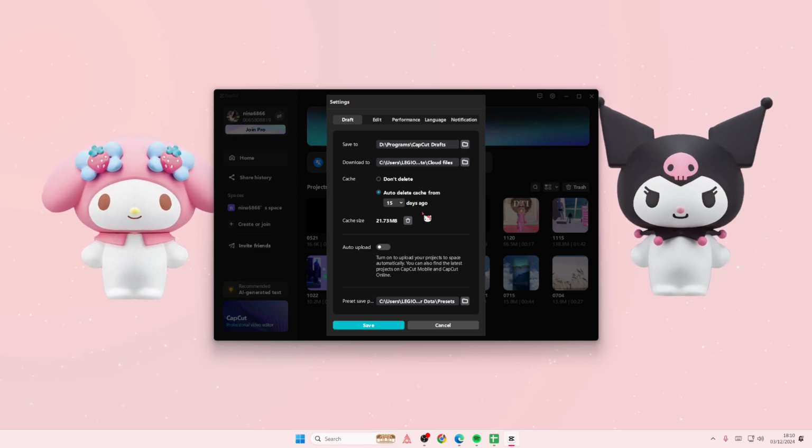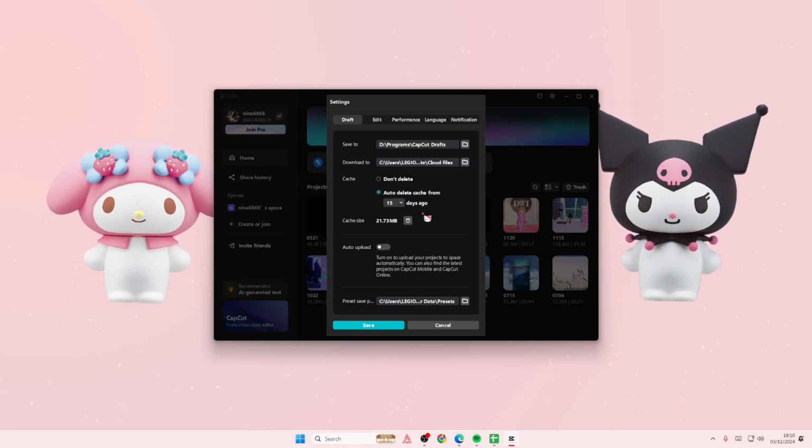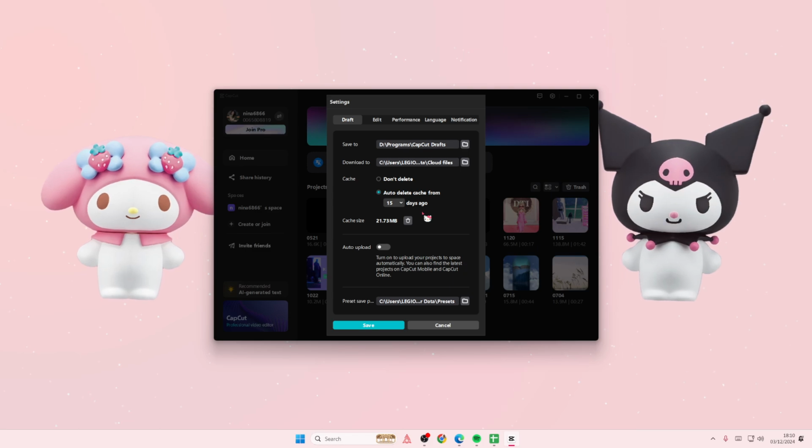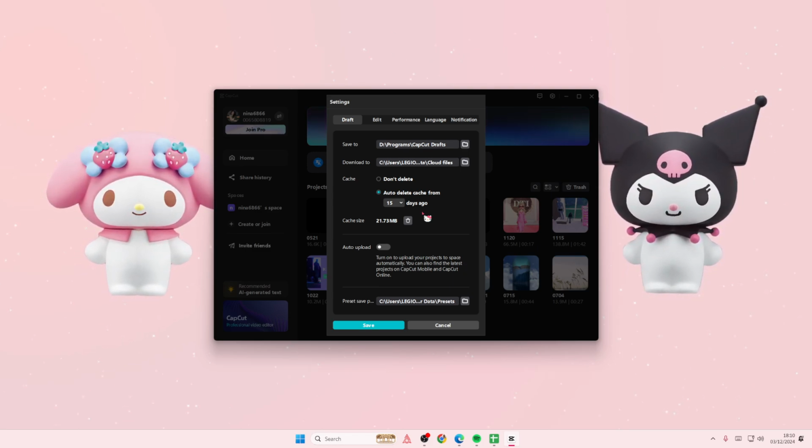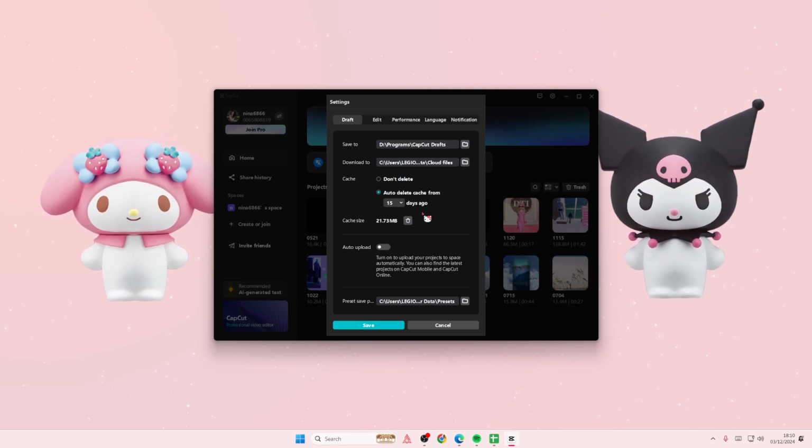It won't delete your projects, your media and stuff, but it's just going to remove effects and filters you've downloaded, so that you have to download them again. It doesn't take that long to download effects and filters, in my opinion.